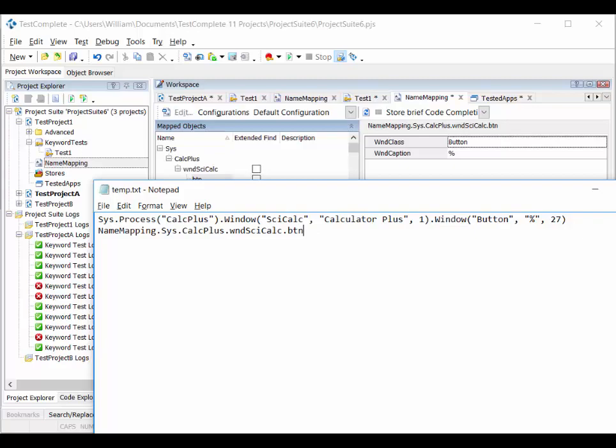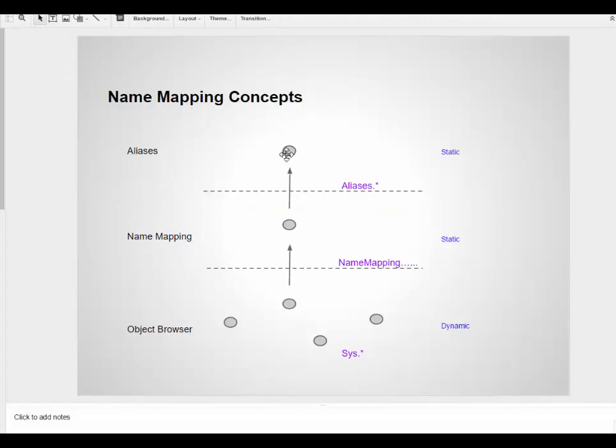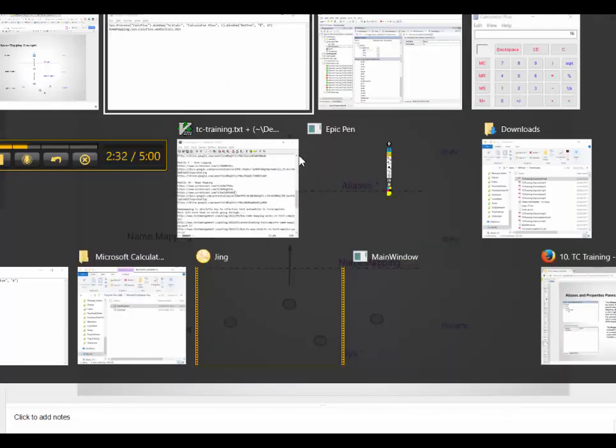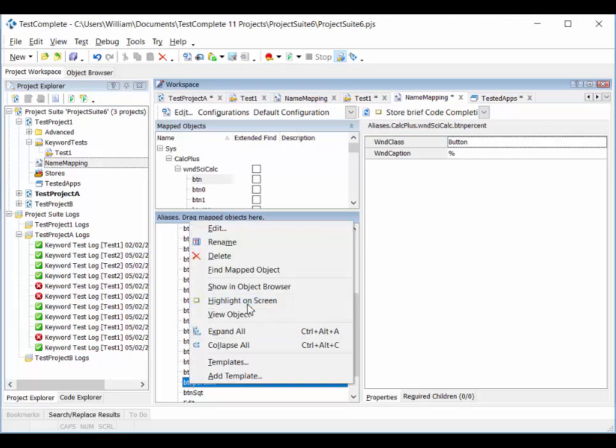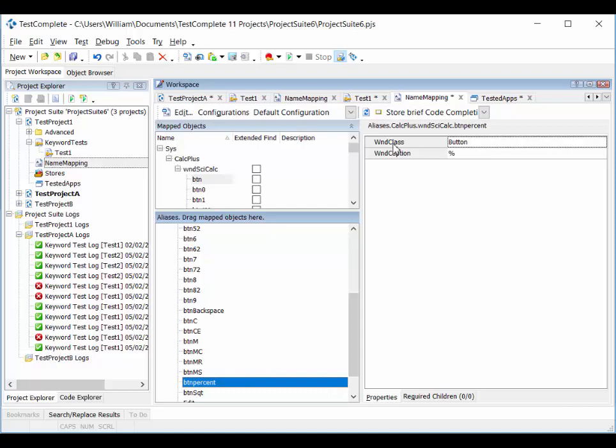So what we did then was take the next level up, which is the aliases level, which is this panel here in TestComplete, and we actually renamed that button. We called it BTN %. Same object, but a different name.